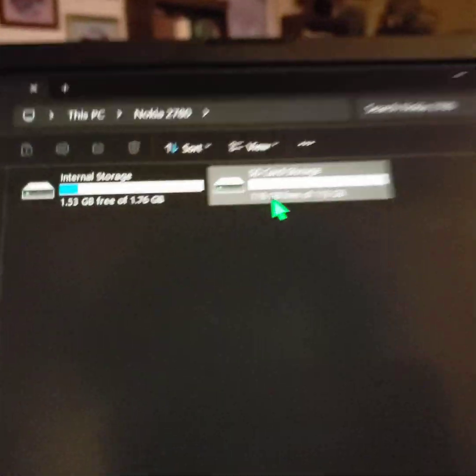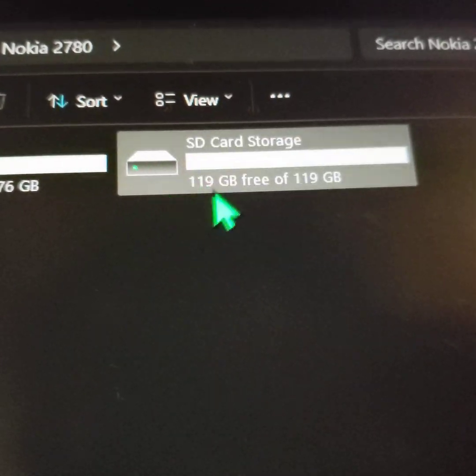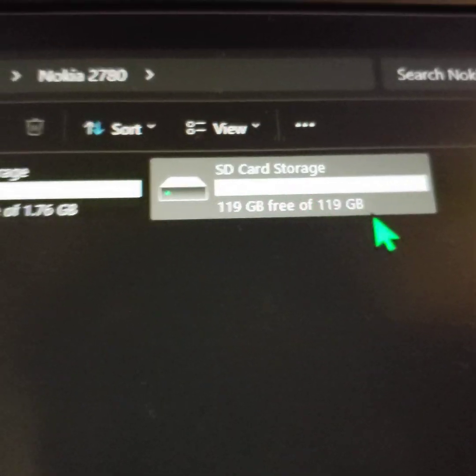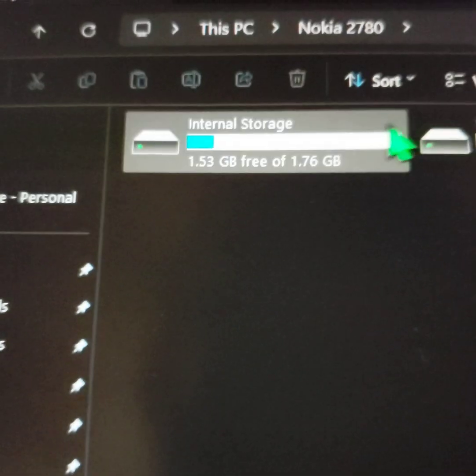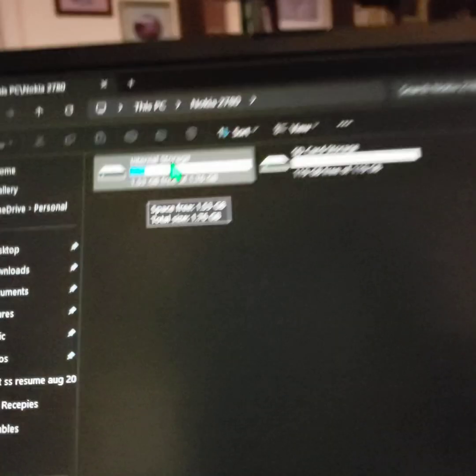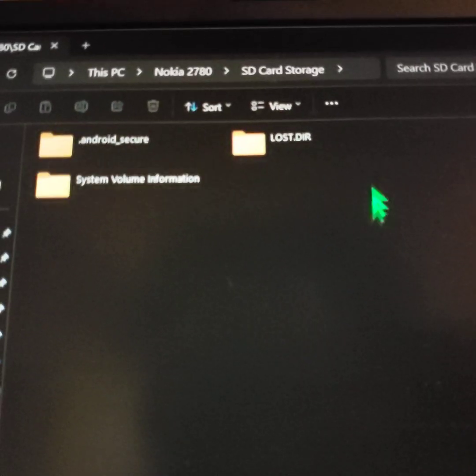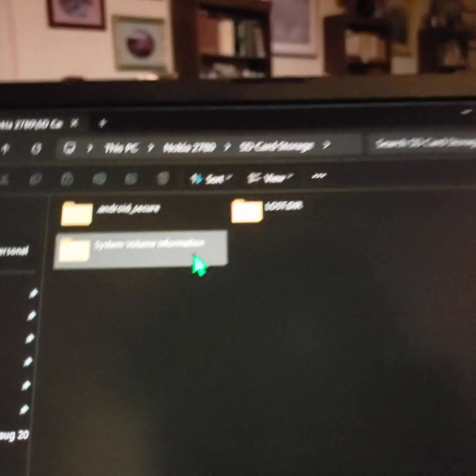You'll click on it. It'll show 119 gigabytes of storage free, or if you loaded stuff on, it'll say something different, but you can see it says 1.53 gigabytes free of internal storage for this device. So I'm going to click on the SD card. It has some stuff that it automatically loads onto the SD card. The phone loads that stuff on there.